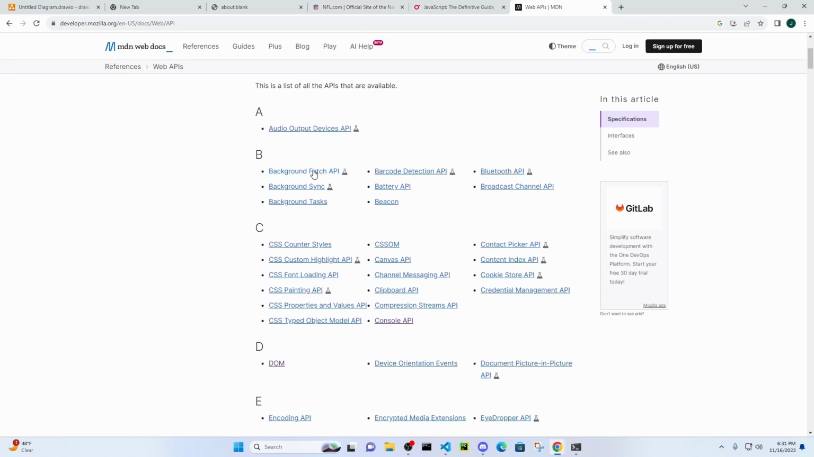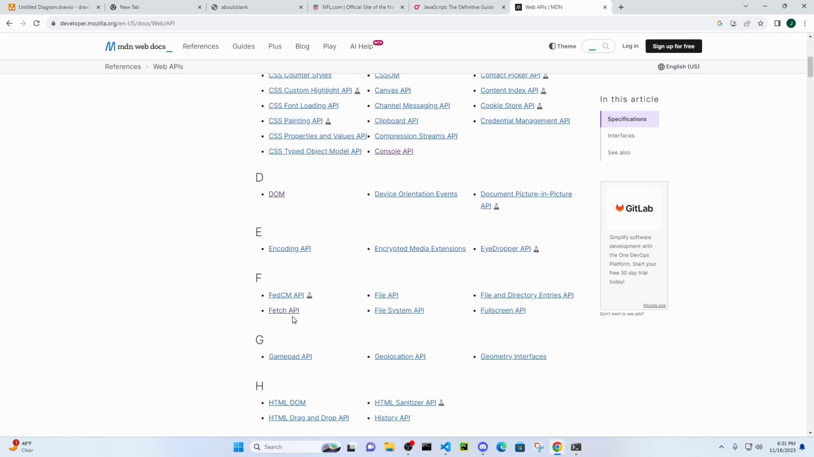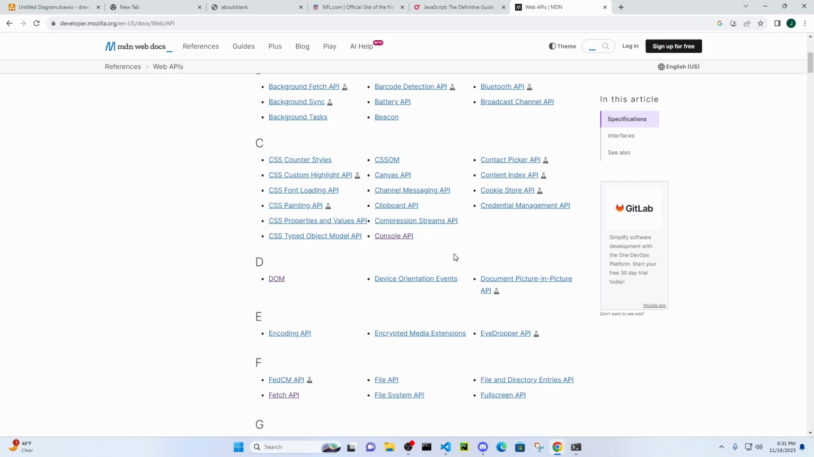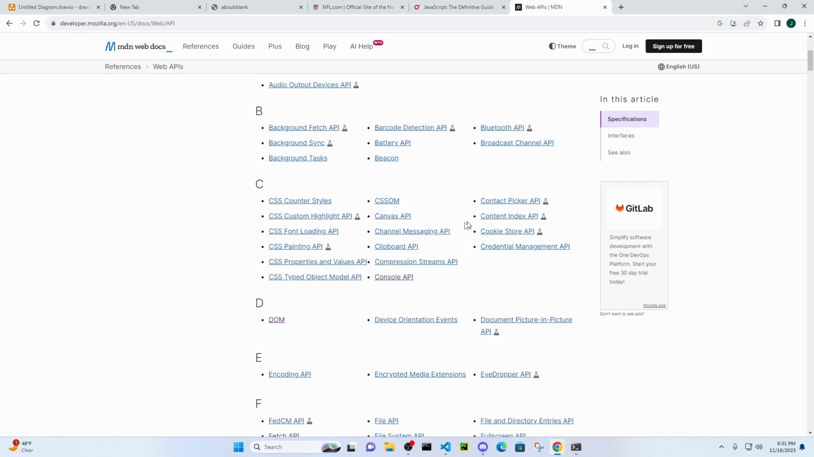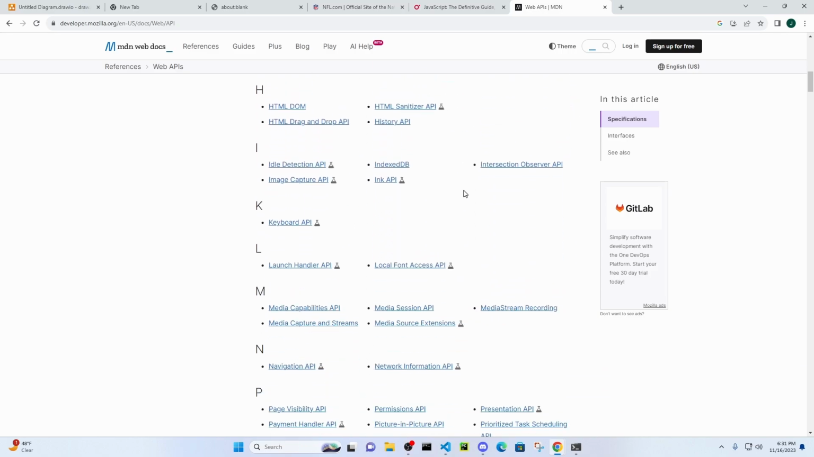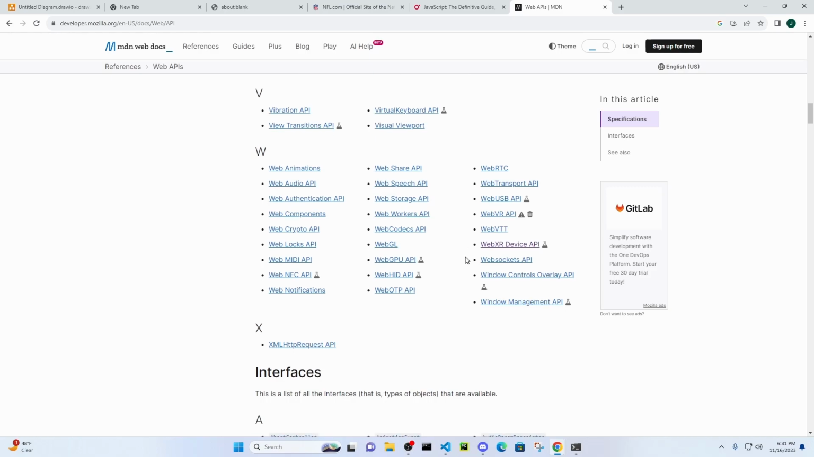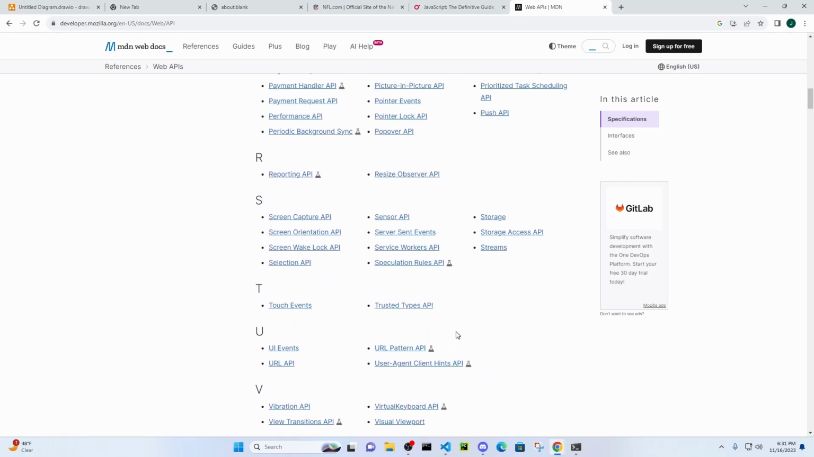So if you want to fetch data in the background, if you want to fetch data from an API, if you want to use the eyedropper API, if you want to use the clipboard, that's all in the browser. If you want to connect Bluetooth, if you want to do barcode detection with the application you're building, they have VR stuff now built into it.